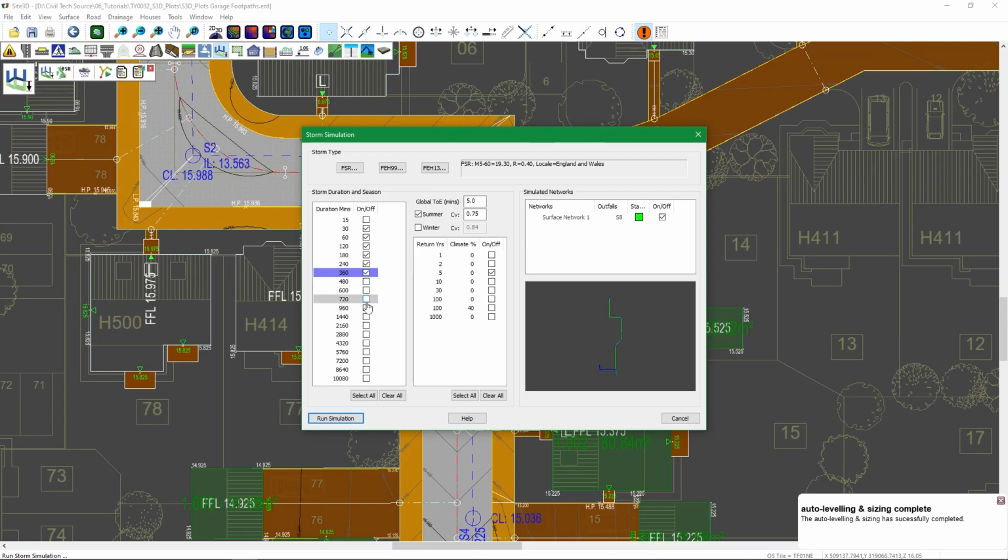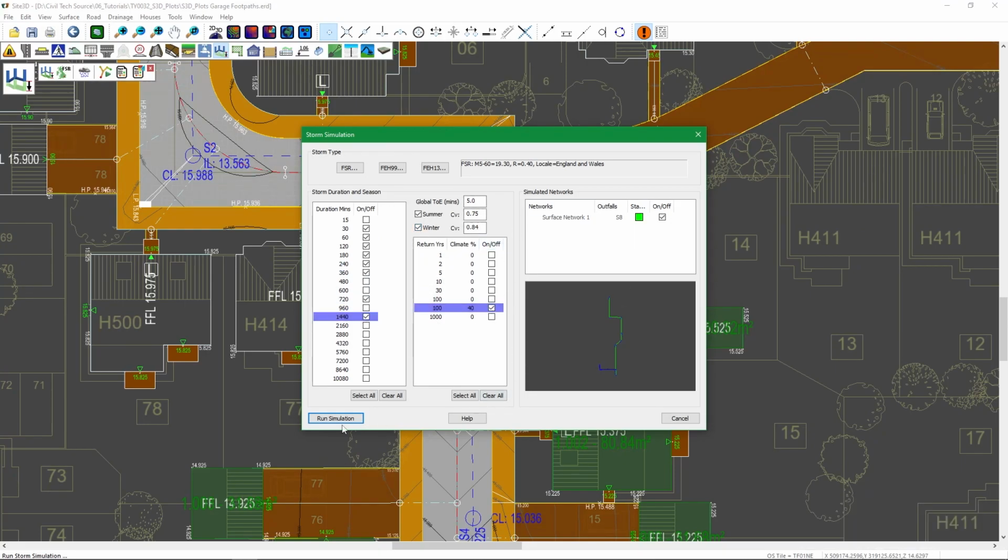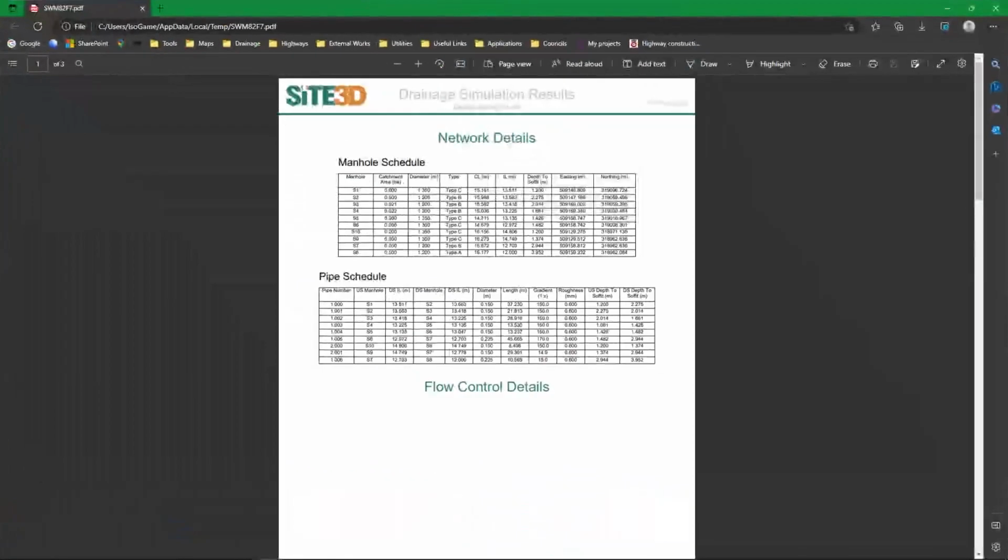So what I'm trying to say is that all engineering companies can benefit by having at least one Site3D license to make their design easier.